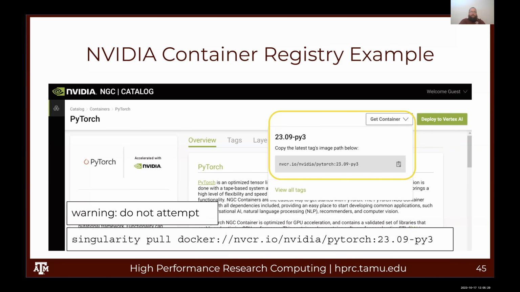Warning, do not attempt. This file is 9 gigabytes large, and it took me like an hour to pull it yesterday when I was preparing for the course. So you're just going to be using the one that we have on disk. Please do not attempt to pull your 9 gigabyte file live during the course. You will not make it. But in theory, this was what it would look like.